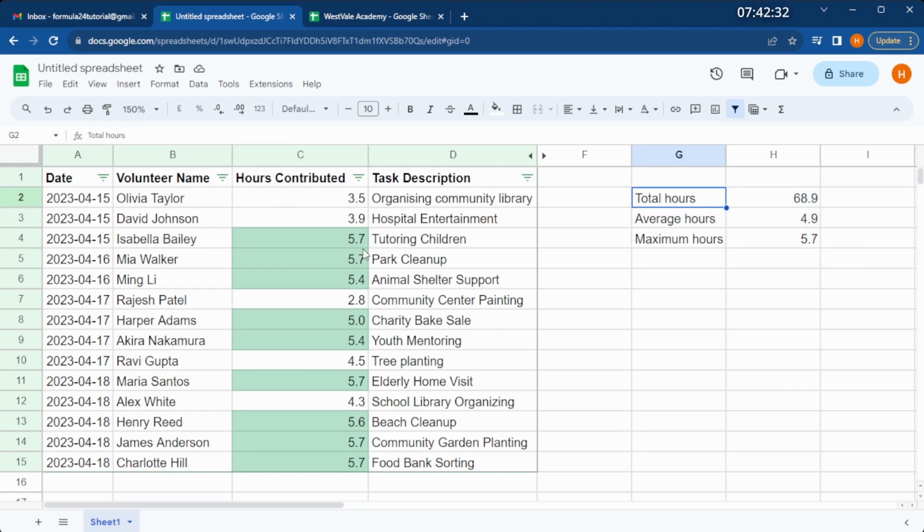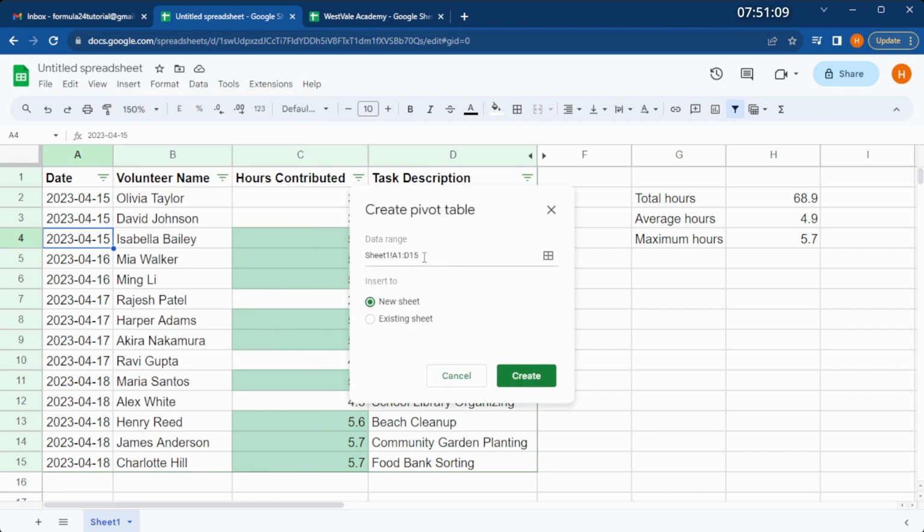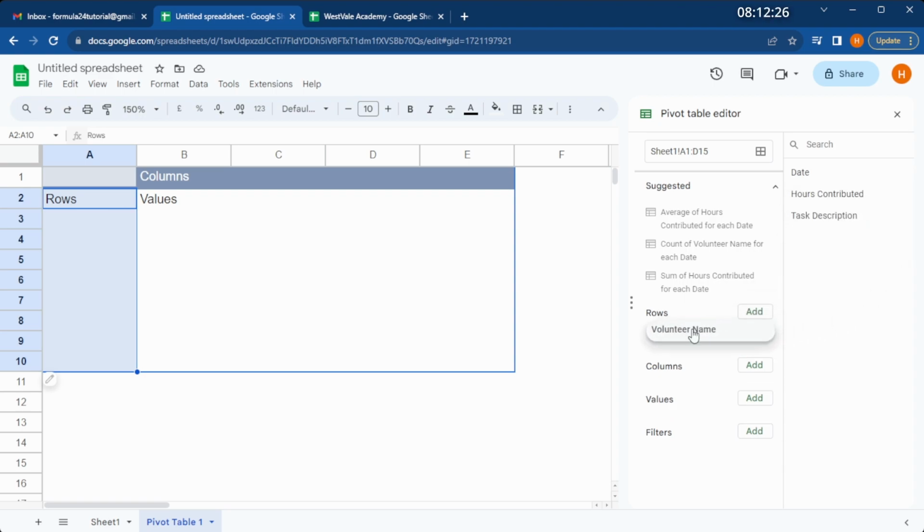Let's say we want to explore this data a little bit further. Click somewhere within our dataset, and go up to Insert, Pivot Table. We'll make sure we have the right data selected, A1 to D15, and then select New Sheet. Click Create, then that has created a new sheet down the bottom, and a pivot table in this spreadsheet. So over on the sidebar, you can see we have 2 sidebars here. We have some suggested information. Let's make one ourselves by choosing volunteer name in our rows.